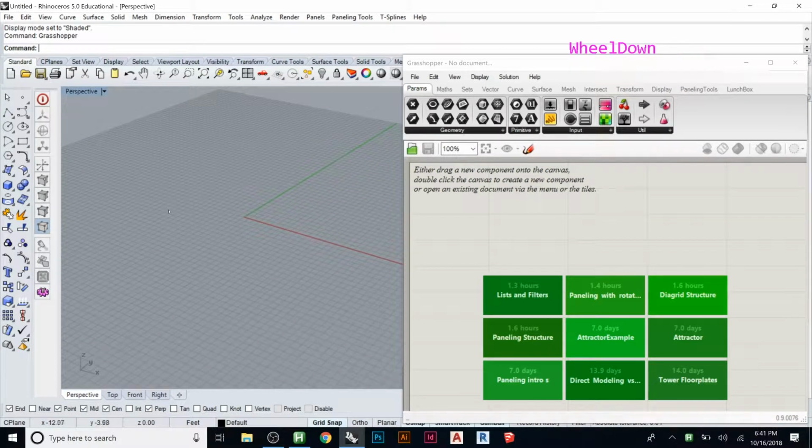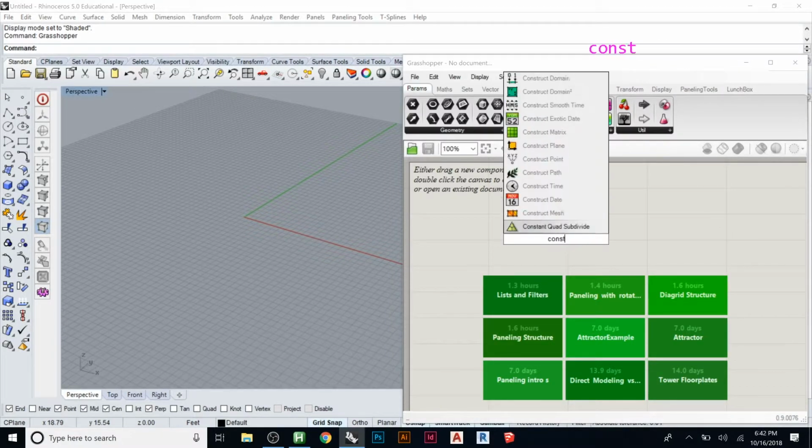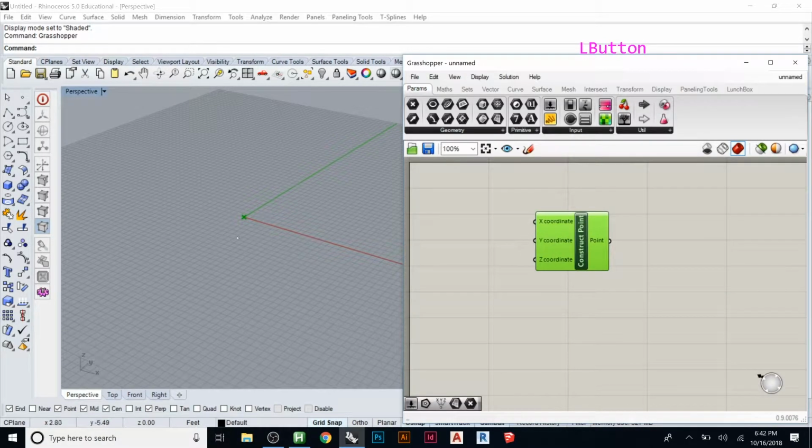Okay, so I'll start off. I want to look at lists and kind of what is a list, and how you can start using Grasshopper not just to create one object but a series of objects. And then once we have multiple objects, how do we manage those? So I'm going to just start off by telling it to construct a point. So I just have a random point here.